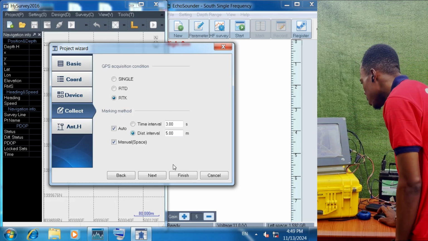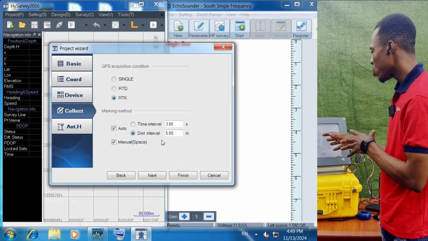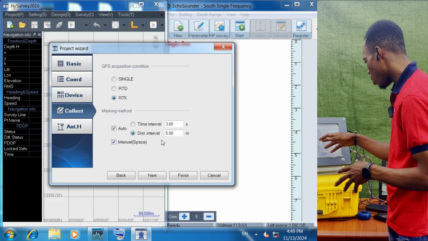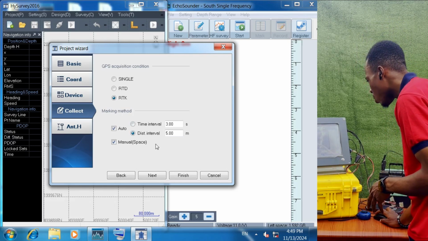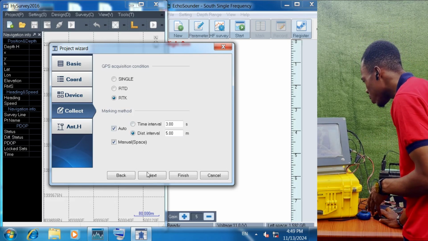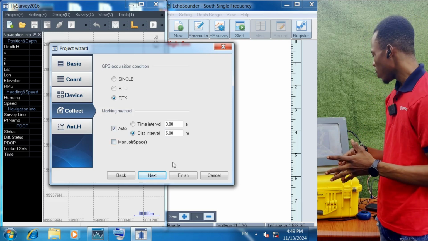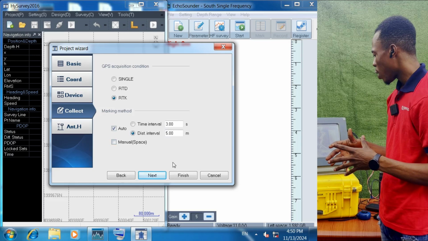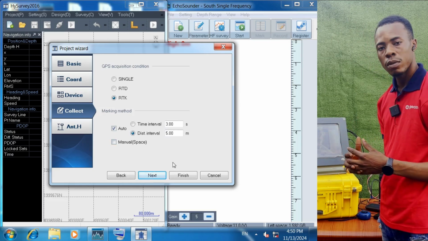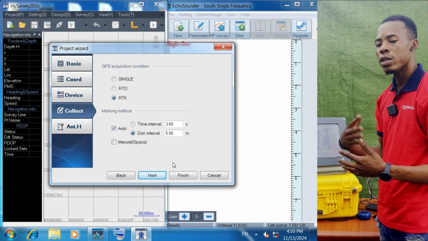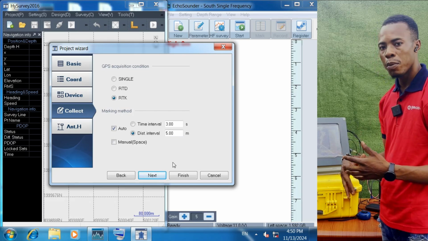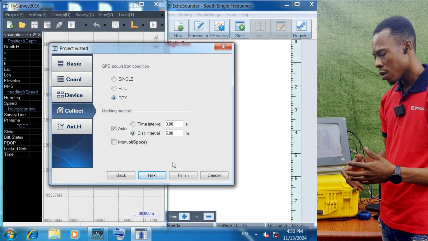Then secondly, for how you are collecting your depth data. Now if you check, we have automatic collection and manual collection. So we are using the automatic collection. So we uncheck the manual and we click on automatic. Now there are 2 modes. If you want to use time interval, it means that the time interval is on 3 seconds, so it will be registering the depth point every 3 seconds.